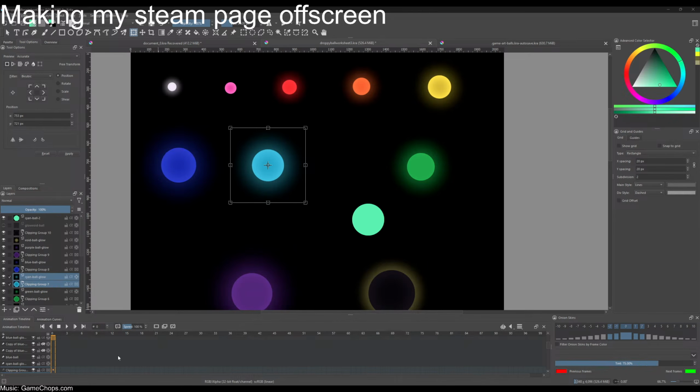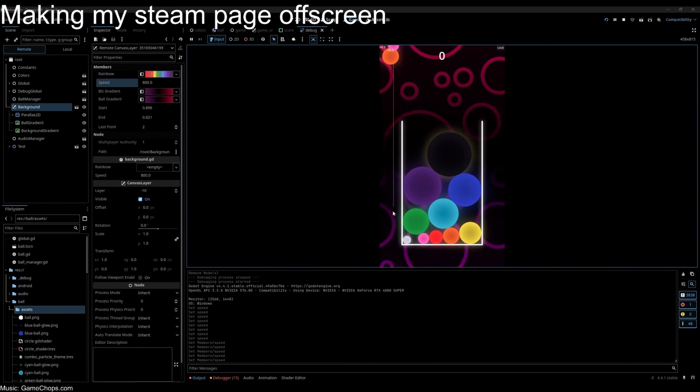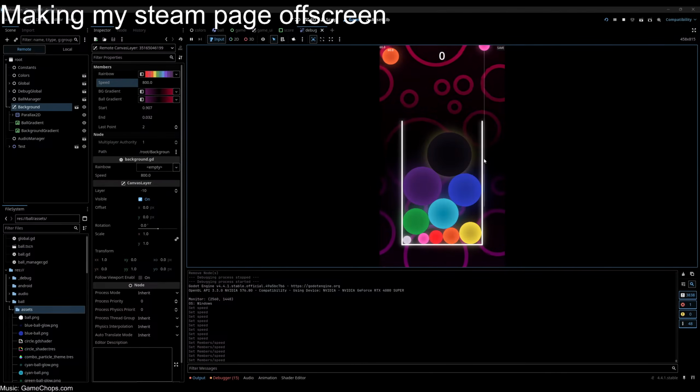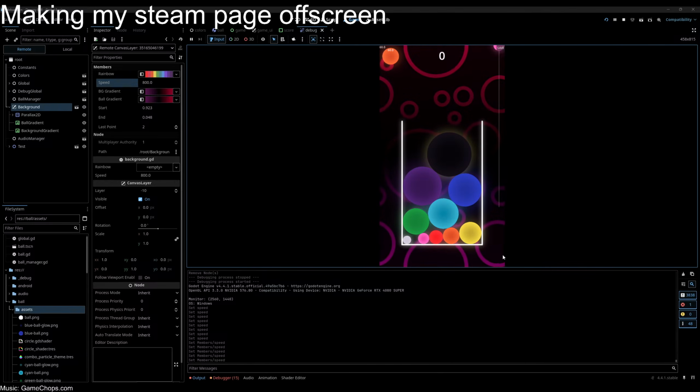Okay, so quick update on the game. I like what I've made. The colors are looking a lot better. My art style is a lot better. I worked on it over the weekend, obviously.